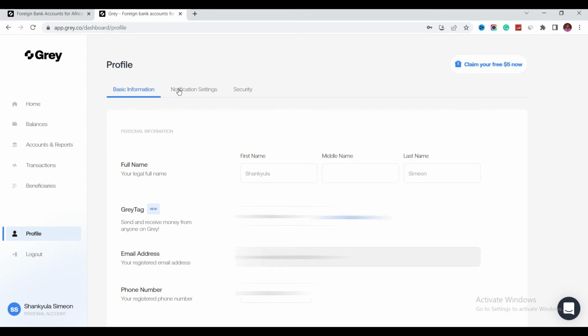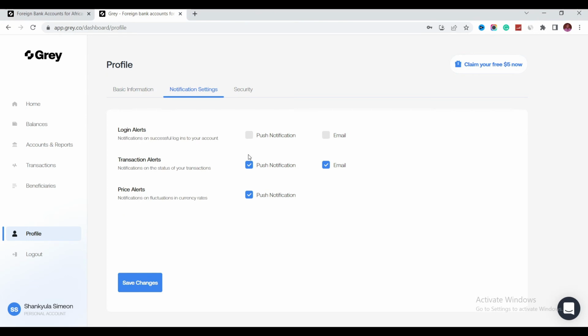Notification setting, just select the kind of push notifications you want to be receiving, and this is majorly for your app.